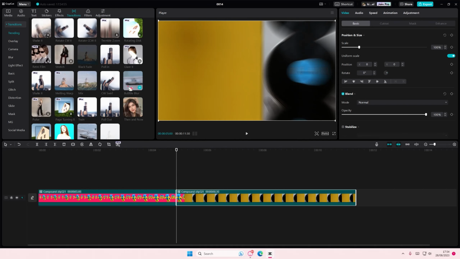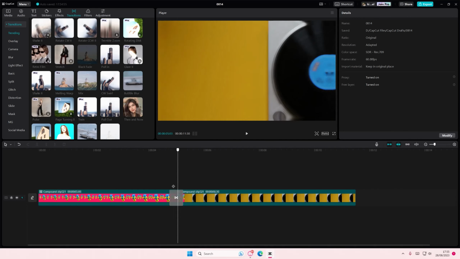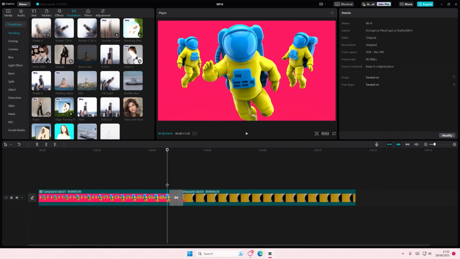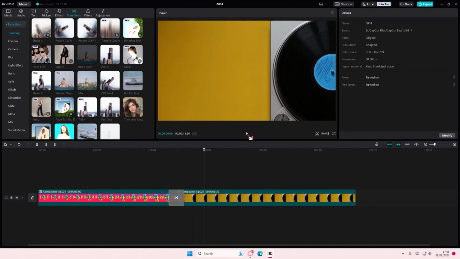For instance, you want to also add in this bubble blur. Just add it to the video and you'll have the pull in as well as a bubble blur video transition in the middle of these clips. And that's basically it. Super simple actually, but I hope this tutorial was helpful for you guys.